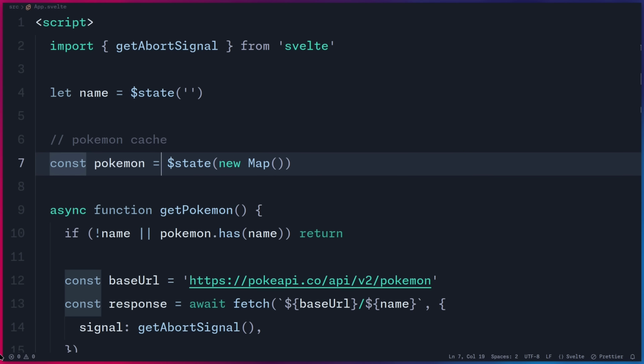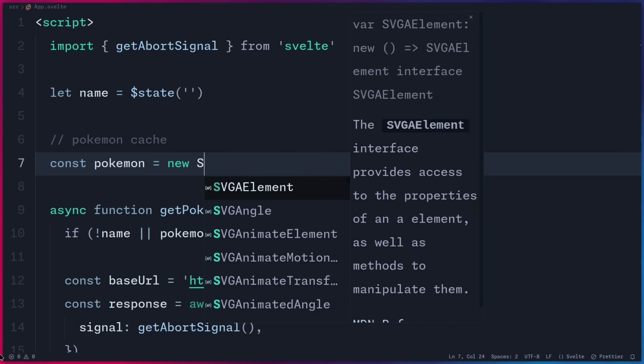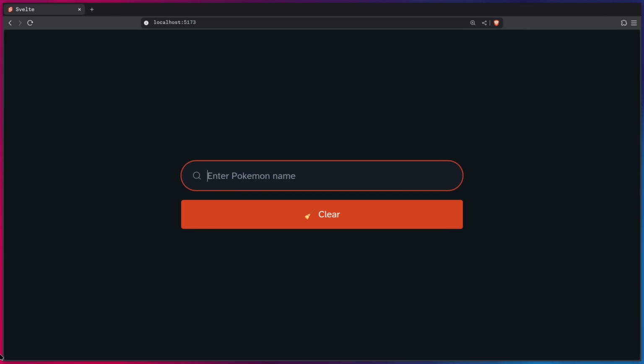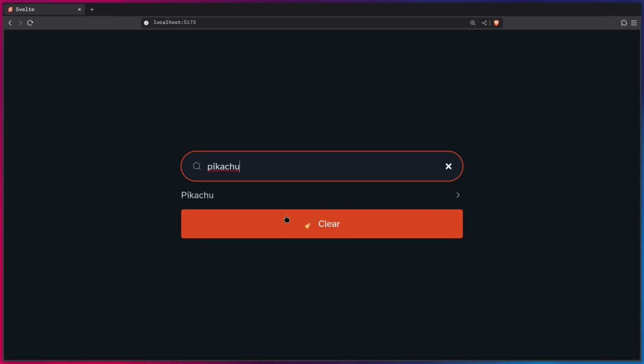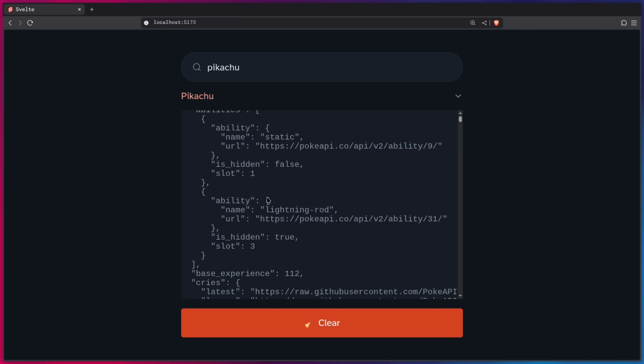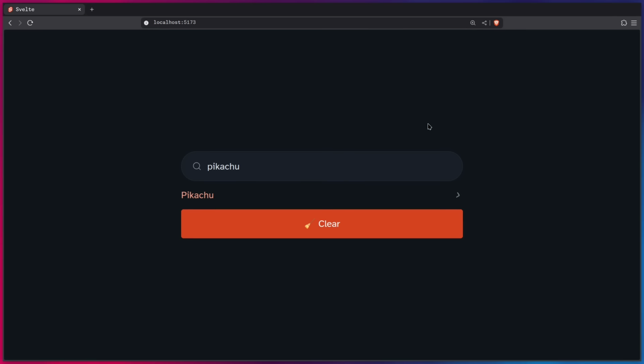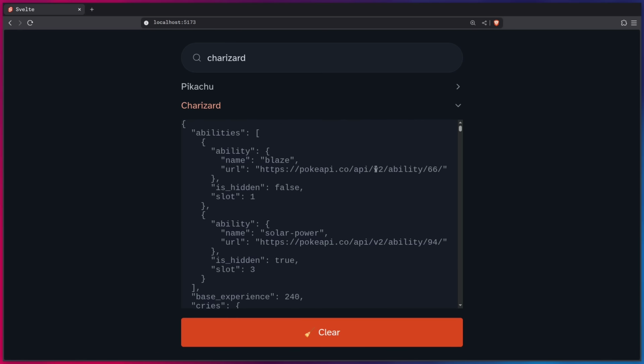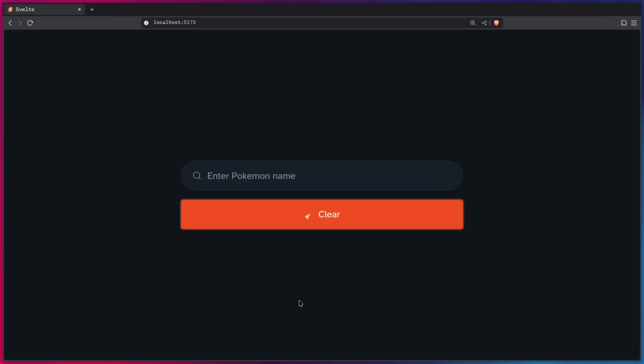So let's go here where we define the map, and instead of using set or new map, we can say new SvelteMap. And we can import this from svelte/reactivity. Alright, so now if we go to the example, let's search for Pikachu, and you can see it's reactive. So we can see all of the details for Pikachu. Alright, let's search for Charizard, and you're going to see now we have Charizard details. And we can also clear the Pokemon.